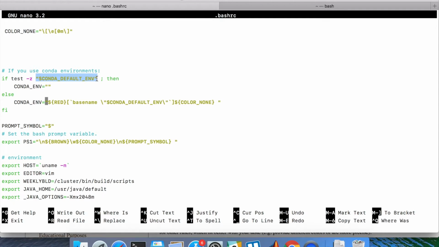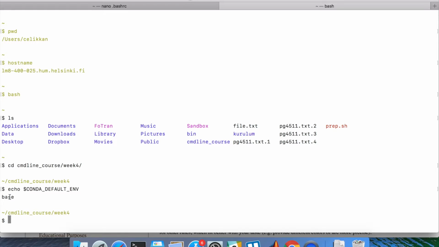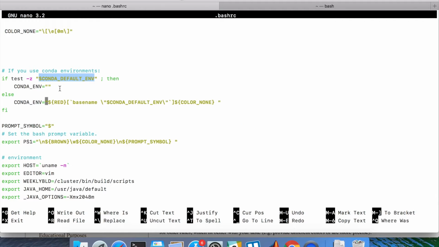First I test if such a variable exists. So this is a test, and let's see here if this environment variable exists. I can echo it. It exists and its name is base. That's because no conda environment is active at this moment. If it didn't exist, this would be an empty string and basically it would be skipped. But if it exists, then I will use it in my prompt. I will use it in red color, and this will include the base name of this conda environment. That's because the conda environment can be base, but it can also be the name of some other environment.